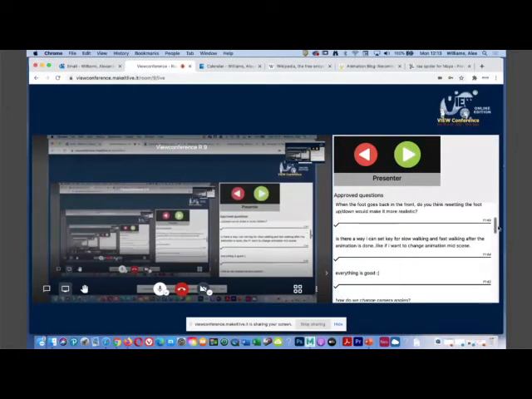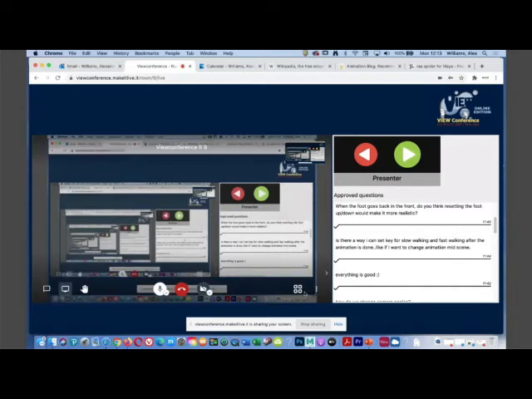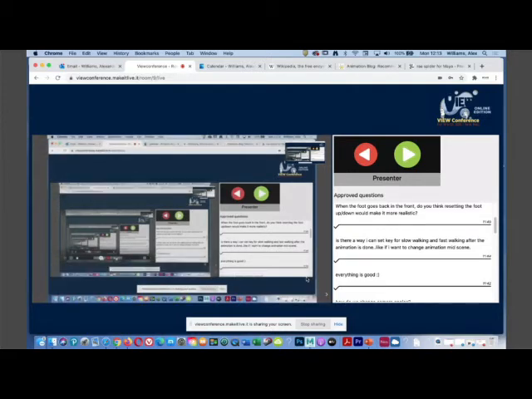Then let's see, someone else asks, is there a way I can set a key for slow walking and fast walking after the animation is done? Like if I want to change animation mid-scene. Absolutely, you can speed up and slow down the spider later on. And I'll show you, if there's time, how to do that at the end. For now, we just want to get a basic cycle working. And then I will show you how to speed it up and slow it down. But essentially, speeding up and slowing down the walk is just like changing any walk in Maya. It's just a question of scaling your curves up or down to make things faster or slower.